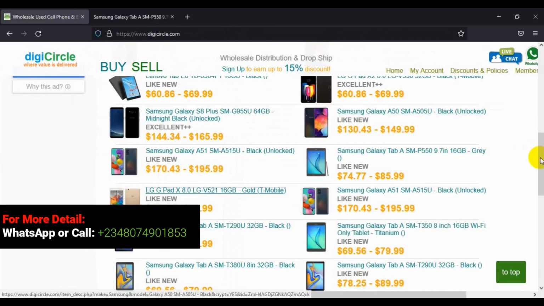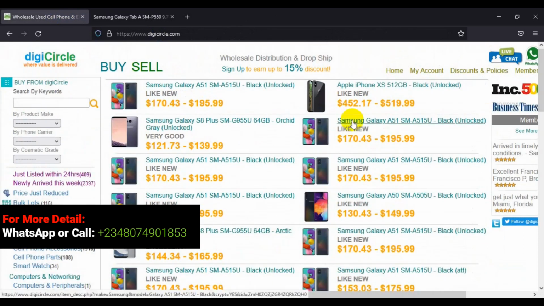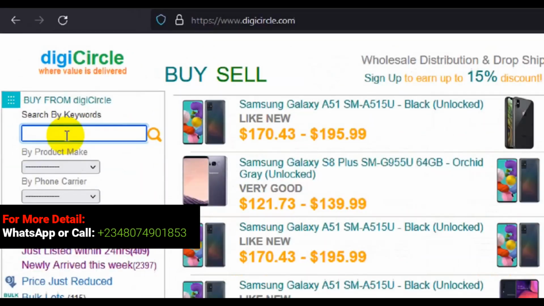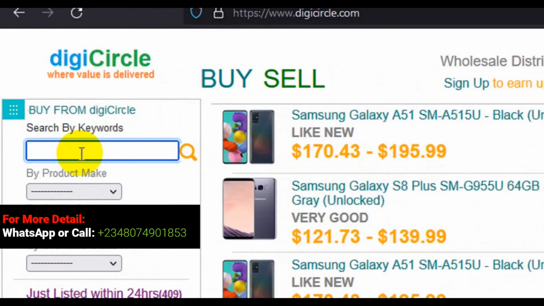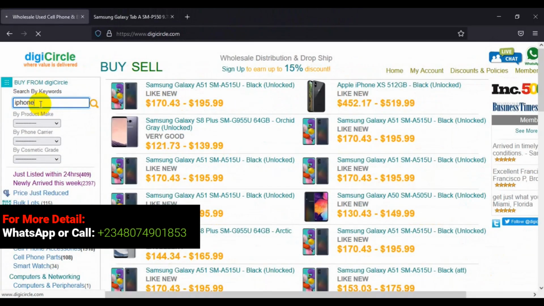Now, ordinarily, we can search for the items of our choice to save some stress. All you have to do is to come to the search bar here, type in whatever product name you are interested in. Let's say I'm interested in iPhone. All you have to do is to type iPhone. You can type the iPhone brand, maybe iPhone 4, iPhone 6, iPhone Max, iPhone 11 Pro, this and that. You can just type it in the search engine. They will bring a lot of results about iPhone. So let's see.